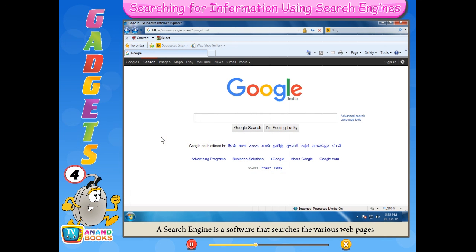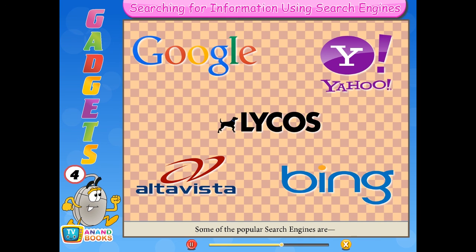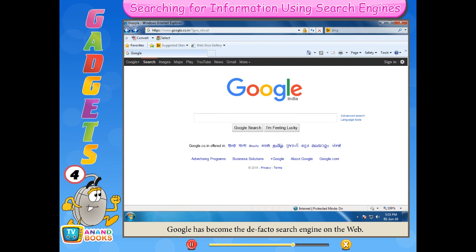A search engine is a software that searches the various web pages on the World Wide Web for particular information. The topic on which the information is required is specified in the form of keywords. The search results are displayed as a list of links to the pages on which the keywords were found. Some of the popular search engines are Google, Yahoo Search, Alta Vista, Bing, and Lycos. Google has become the de facto search engine on the web.